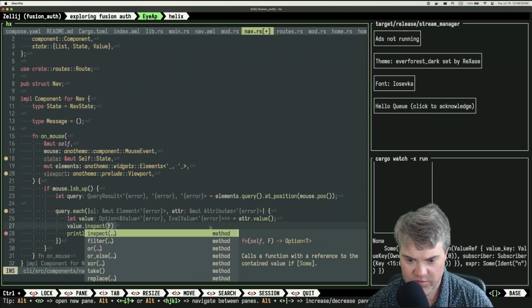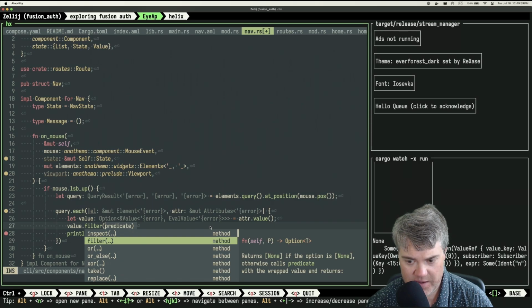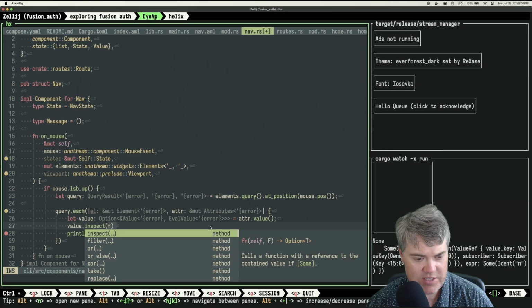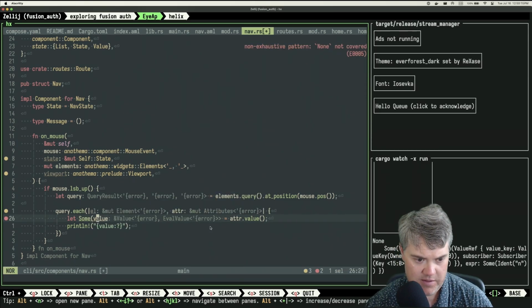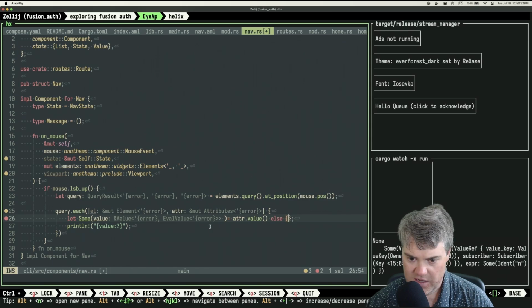Inspect calls the function with a reference to the contained value, if Some. Filter returns None if the option is None, otherwise it calls the predicate. Wait a second, is this just... oh, these are just Options. Okay, so let Some(value) equal that. Otherwise, we will just continue.